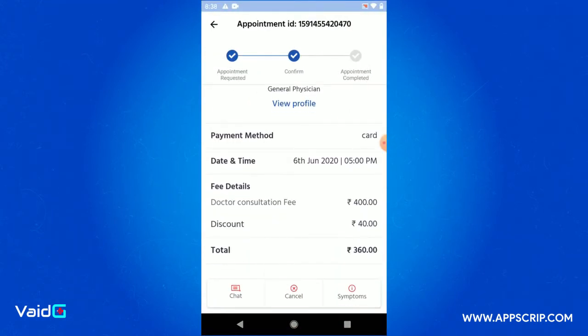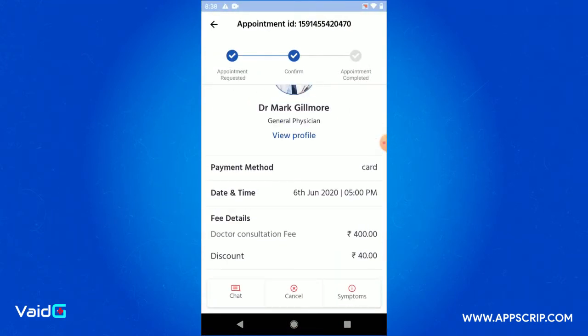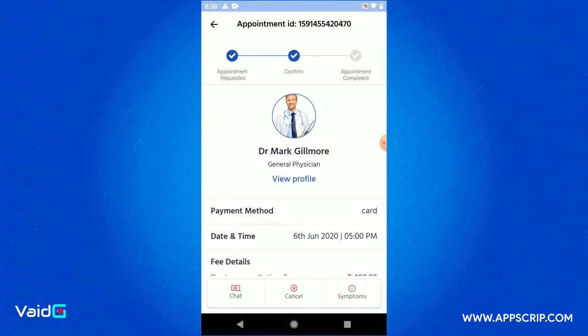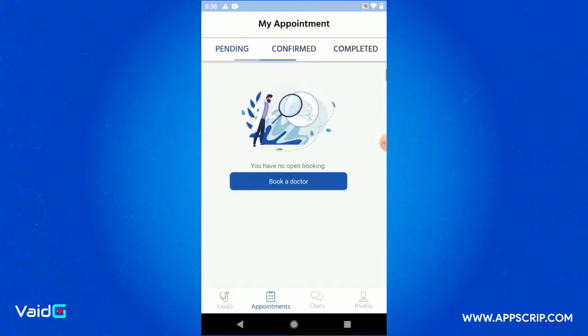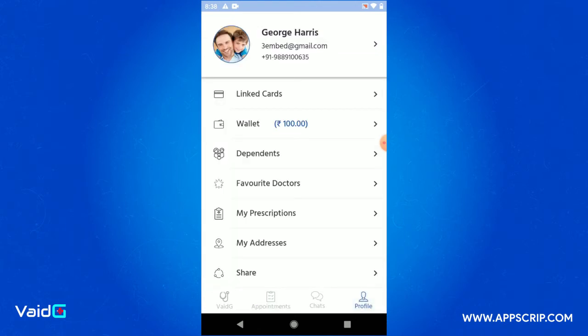So after the appointment is done, Dr. Mark can send me the prescription. That would carry the details of the issue that I'm having. While I wait for the prescription, let me go back and show you other sections on the app.